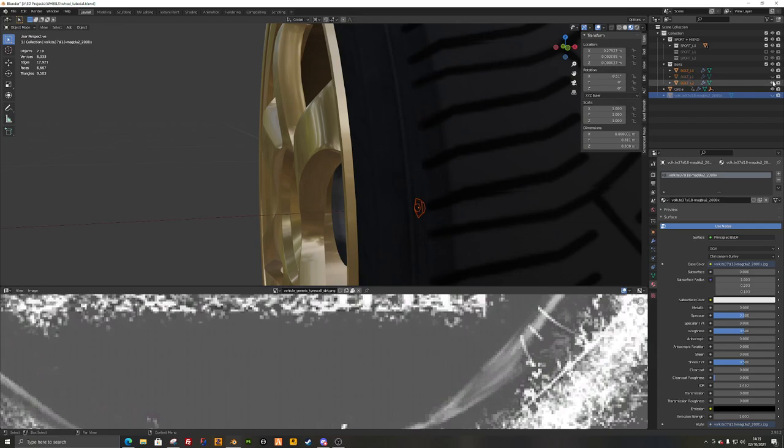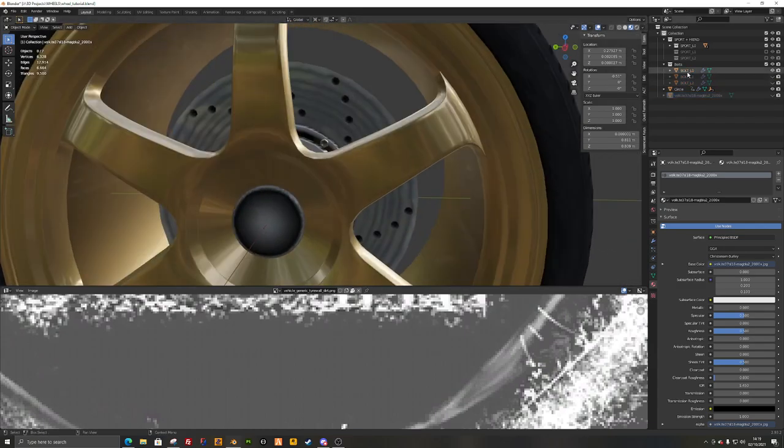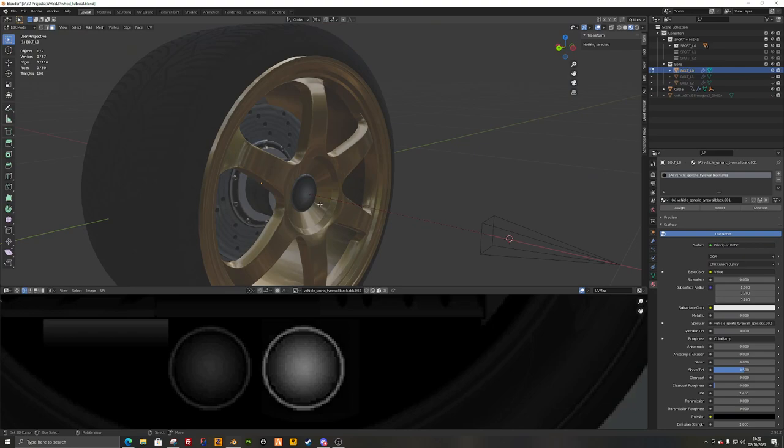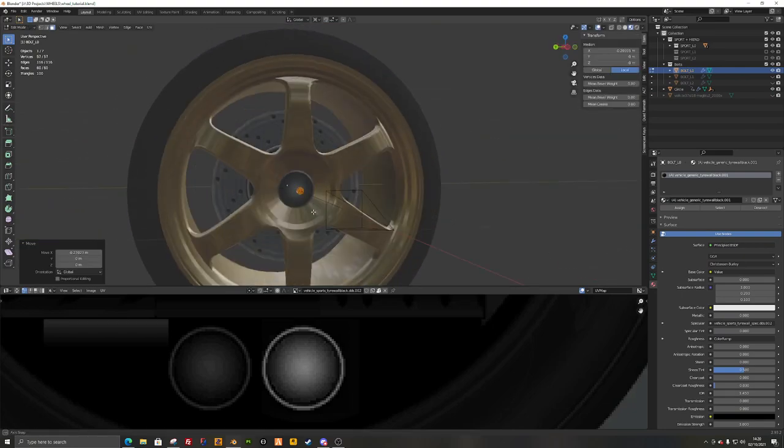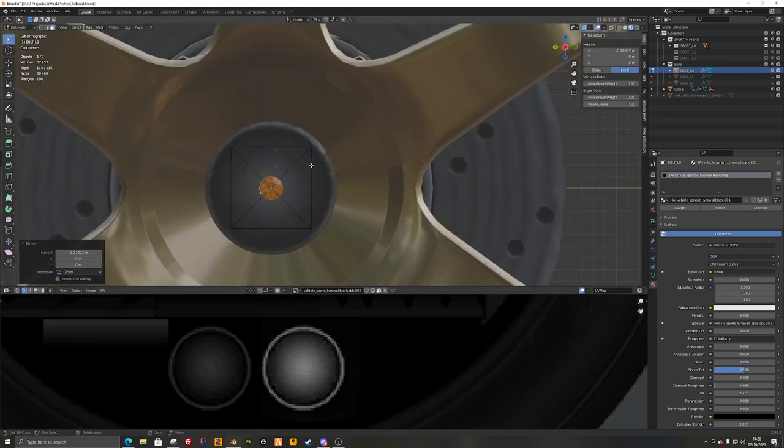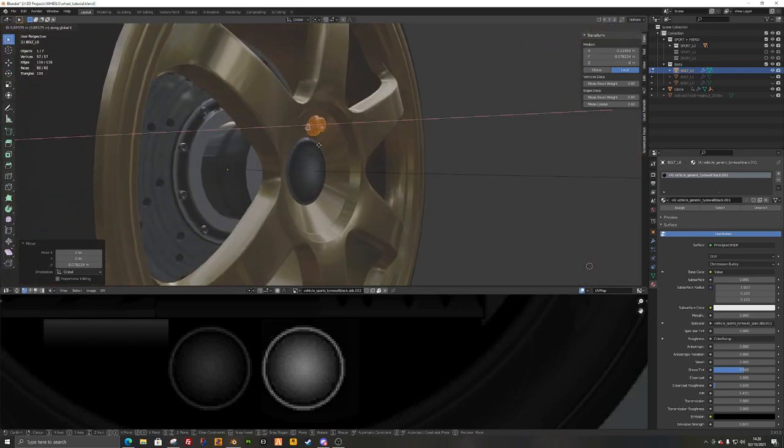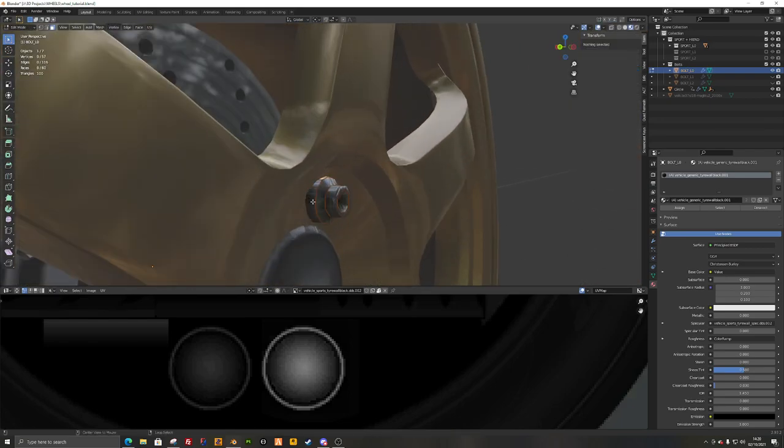So we'll go file, append, bolts, and we should now have some beautiful bolts. We're going to hide the L1 and L2 for now. Just deal with this L0. So we're going to edit mode and select everything, G X, drag it forwards. Now we have a nice looking bolt. Scale it up a little bit. Drag it up a little bit. And let's put it there-ish for now.